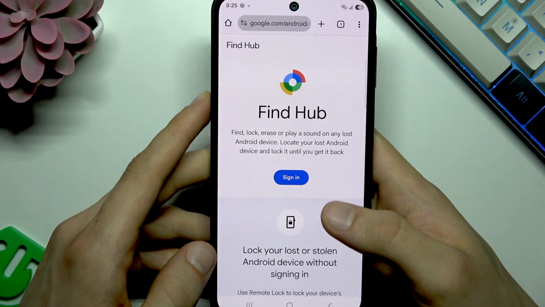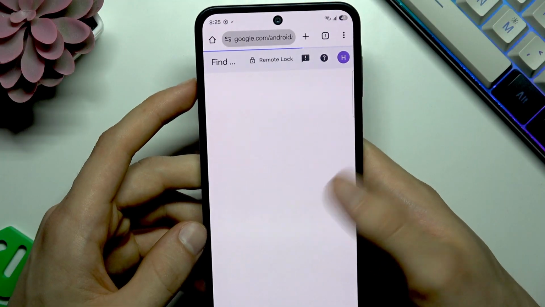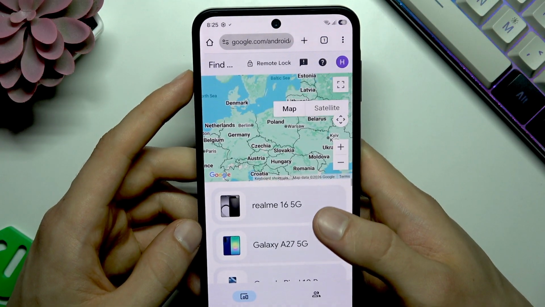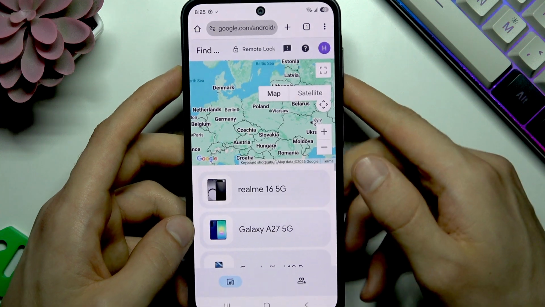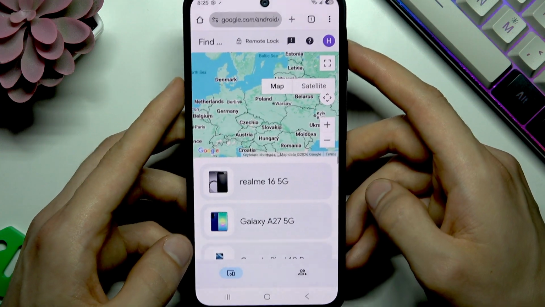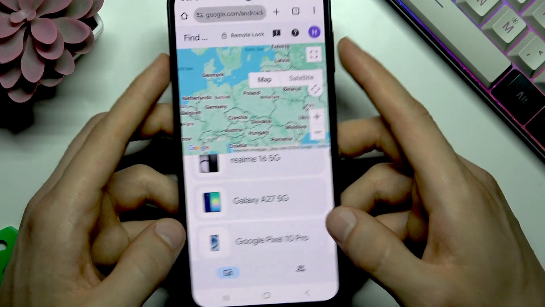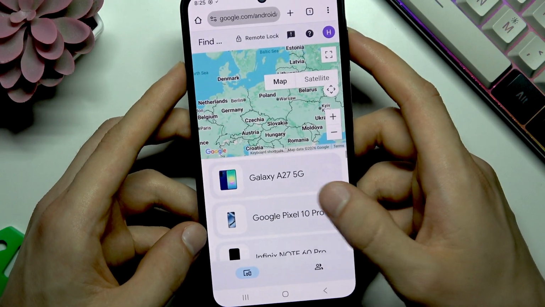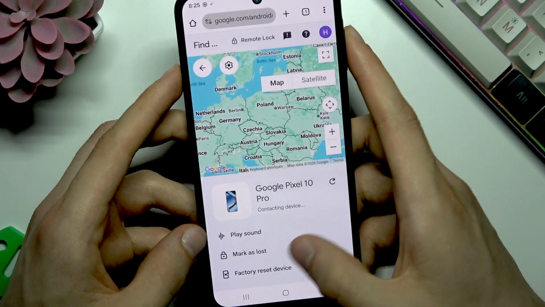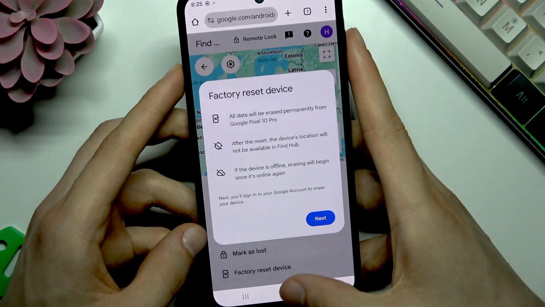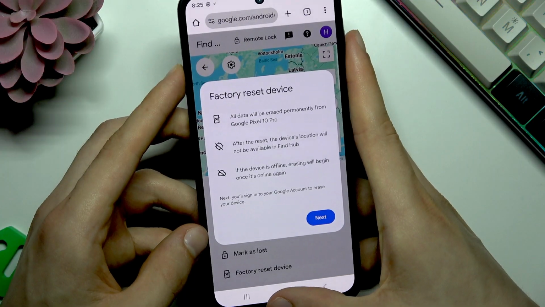Open this website, then sign in. In case of Find Hub website, you have to sign in using your Google account. In case of Samsung Find My Device, you have to sign in using your Samsung account. Then you're gonna have to select your Galaxy A27 on the list. Let's pretend that this is it. And here you're gonna have to select Factory Reset Device and confirm.